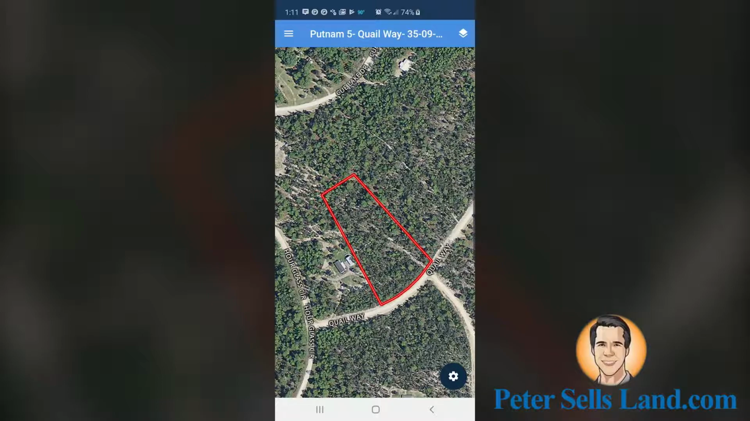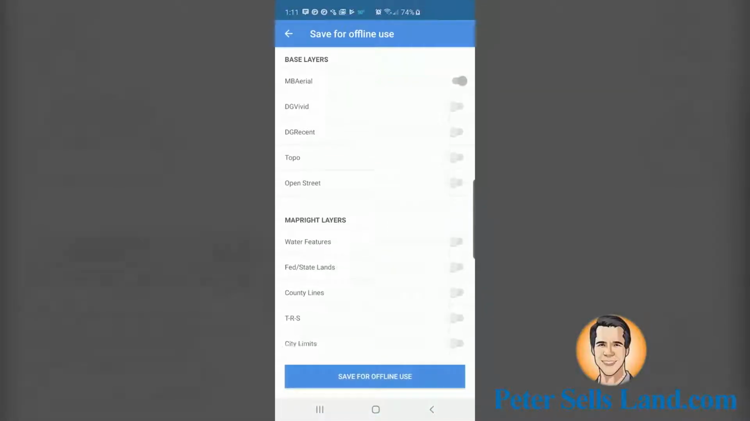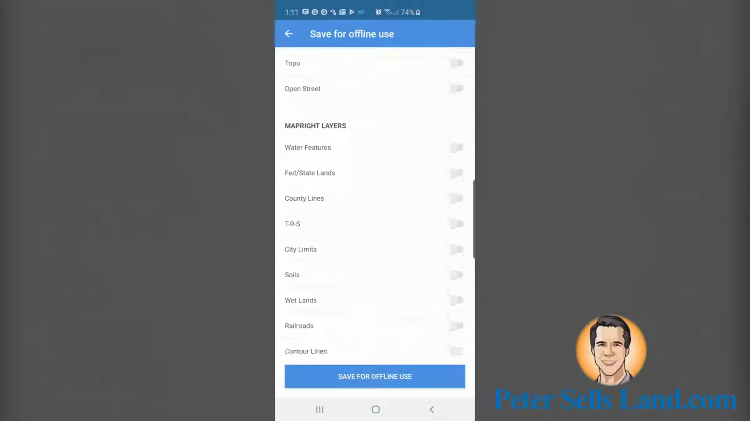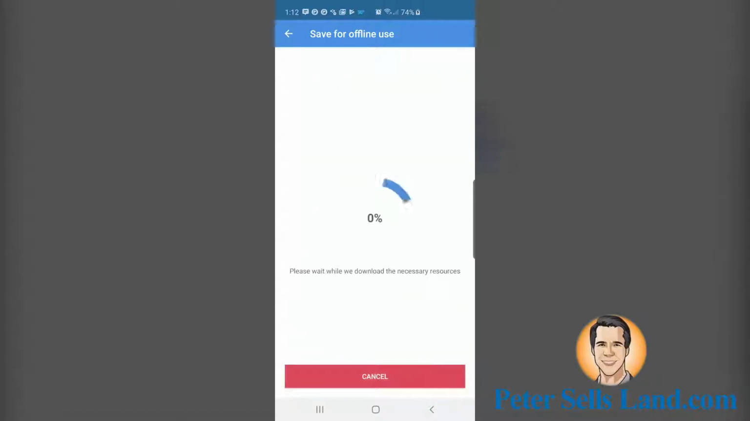In order to save this map, you're going to have to click the menu button in the top left corner of the app with 3 lines and then click Store for Offline. Make sure to select certain layers to save on the map, such as water features, wetlands, and FEMA floodplains. Once you've selected those, click Save for Offline Use.